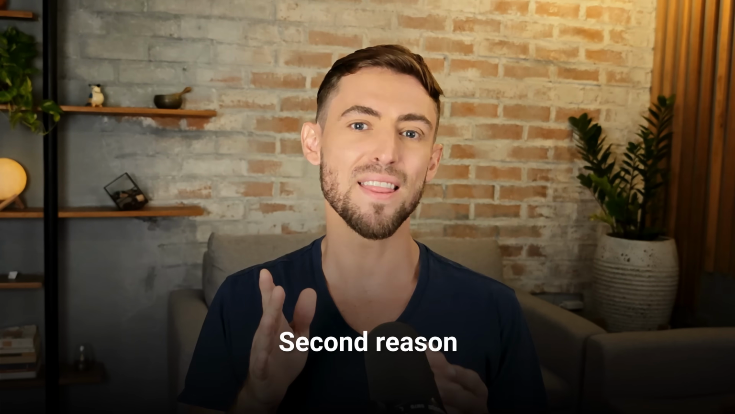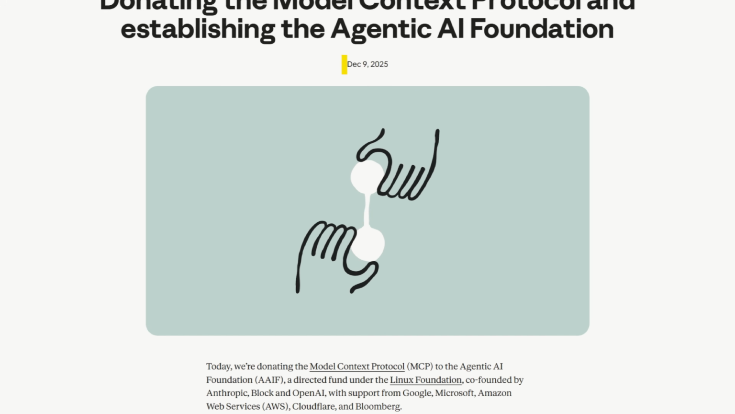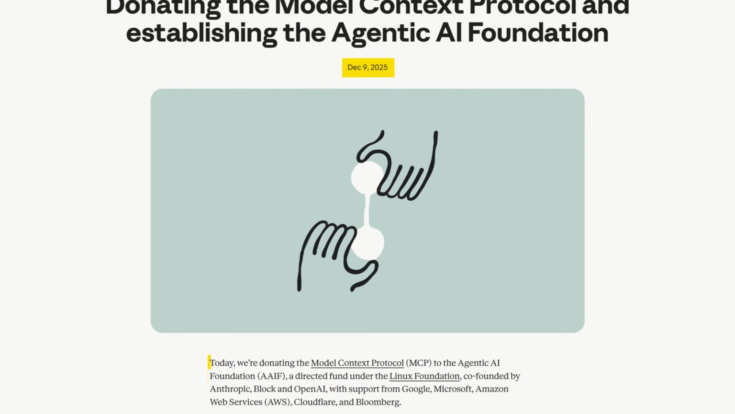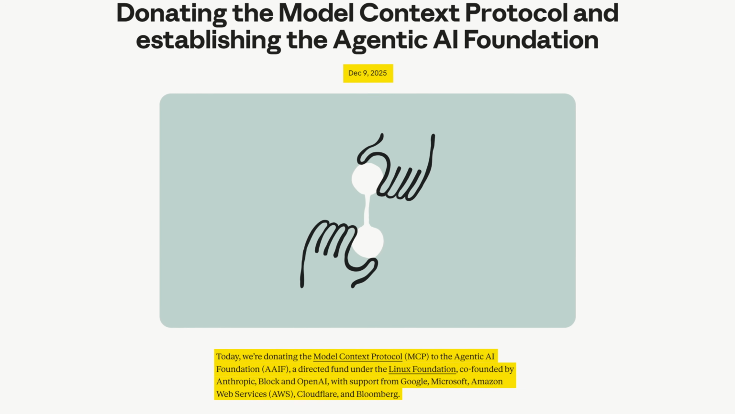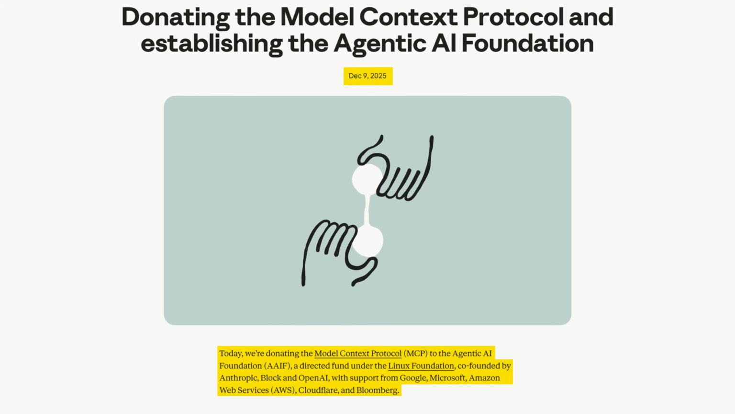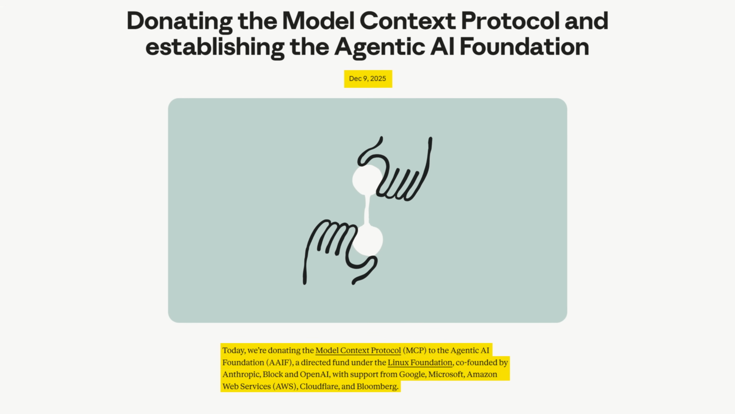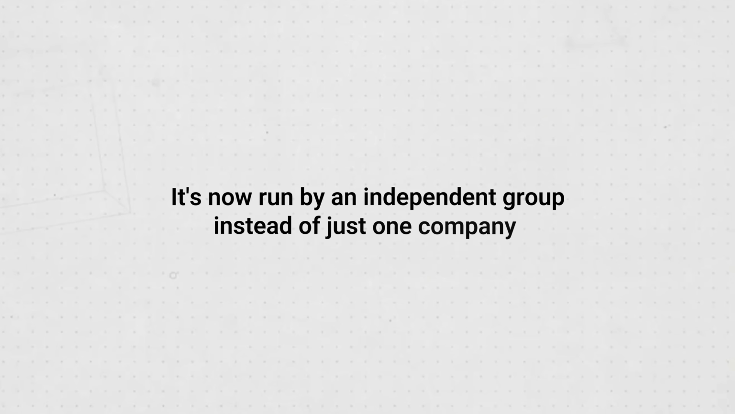Second reason, and this is the one that I keep coming back to, it got handed off to a neutral home. I'll explain. In December 2025, MCP was donated to a new vendor-neutral foundation under the Linux Foundation, with all of those same companies, OpenAI, Google, Microsoft, Amazon, backing it. So if that means nothing to you, here's what it means. It's now run by an independent group instead of just one company. And that's the kind of move that tells you it's not a fad.